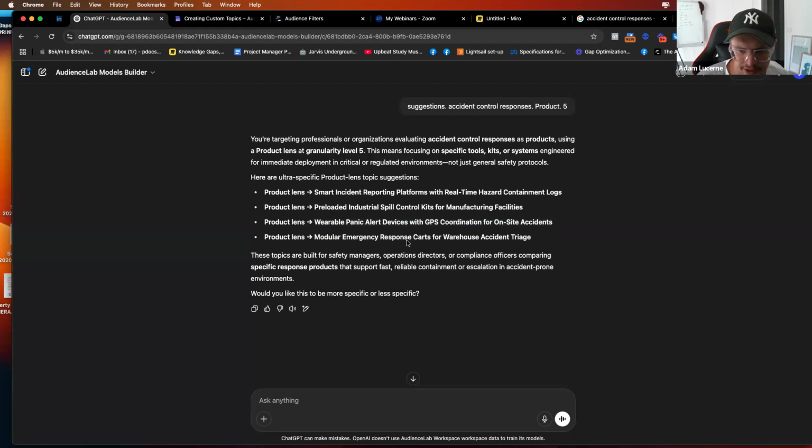So like we can get super granular there. I think though, because we do accident control responses, we might have to put in like more about what it's for, like impact responses. I don't know if that's correct, but for an example, wearable panic alert devices for on-site accidents would be really good. Yeah, say suggestion.